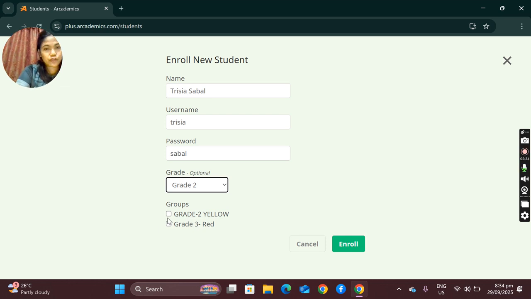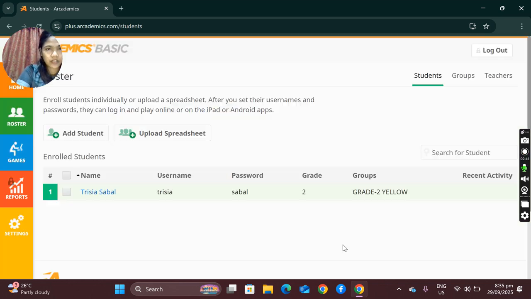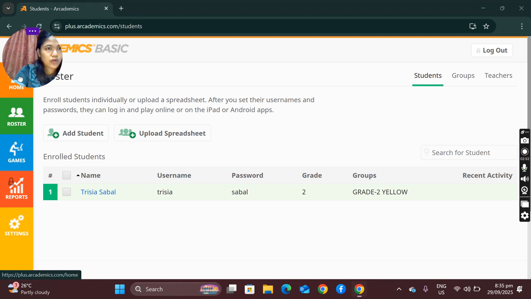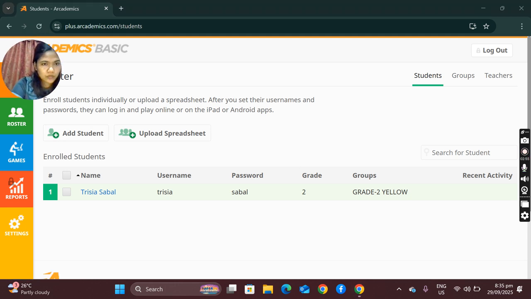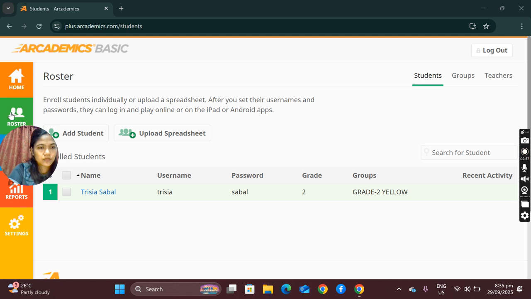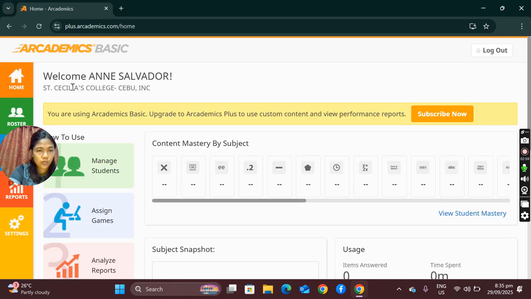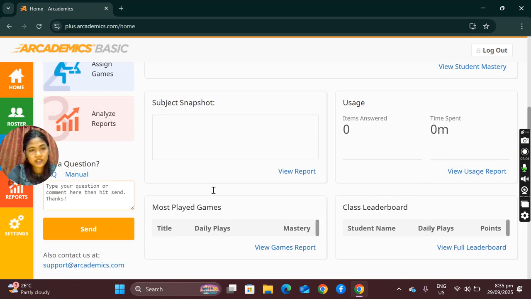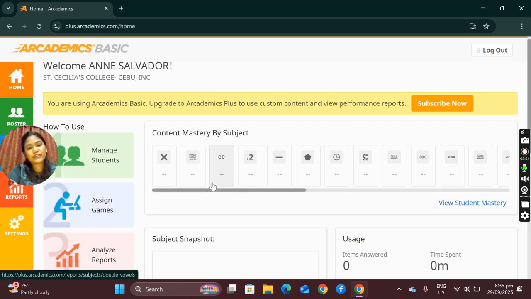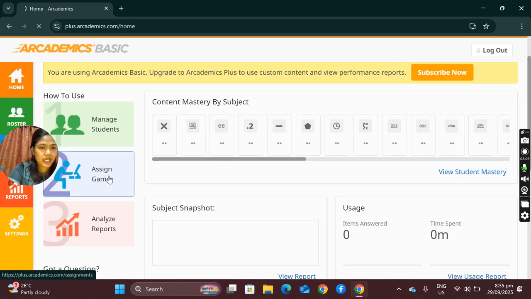Which group are they? Grade 2 or grade 3? Let's say Trisha Sabal is grade 2. So let's enroll here. After that, you will just repeat the process until you have finished all your students. After that, you go back to home. After you have enrolled your students, you will assign a game.